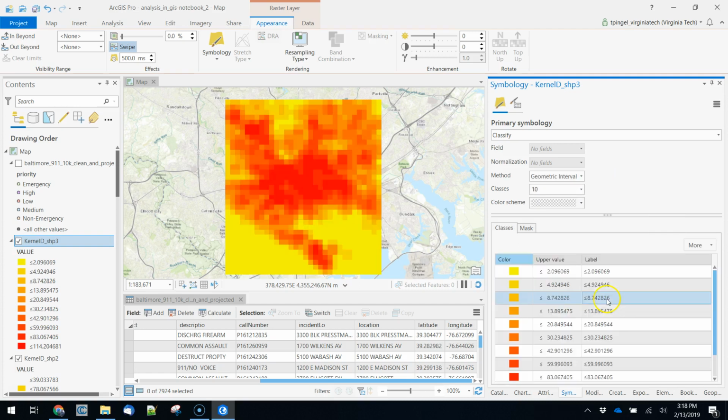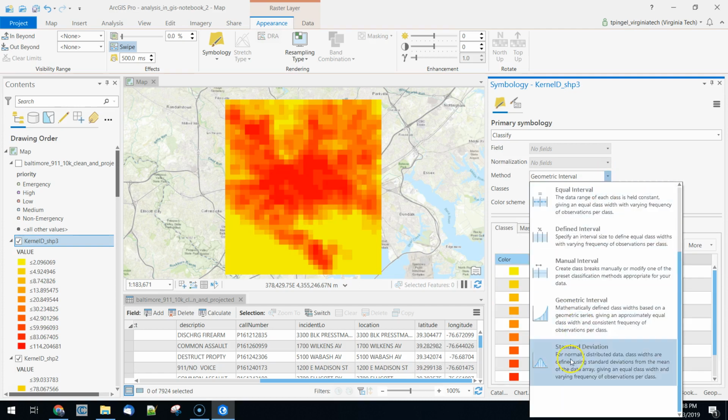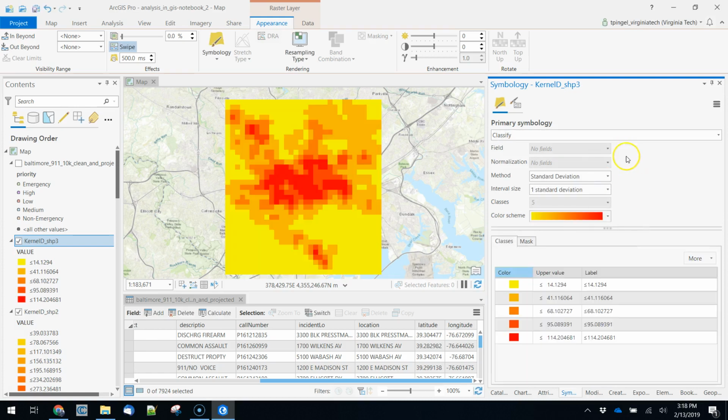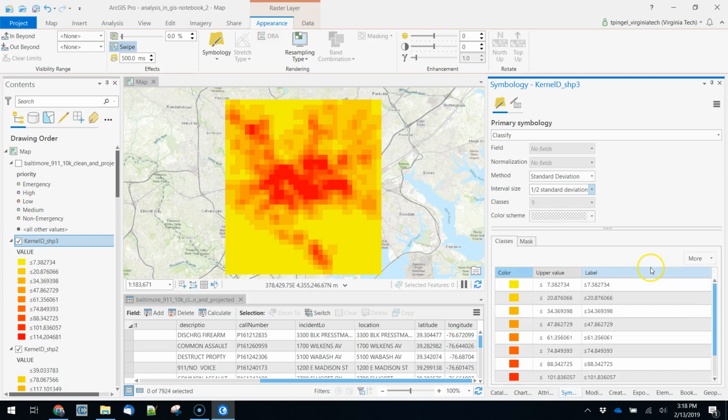We could change this to geometric interval. This is going to change the pattern of the data quite a bit. We could change this to standard deviation. So many ways in which we can manipulate how this looks. And so for this reason, a lot of the point density and kernel density tools are regarded as good exploratory data analysis. It's a good way to start to get a handle on what's going on in our data.